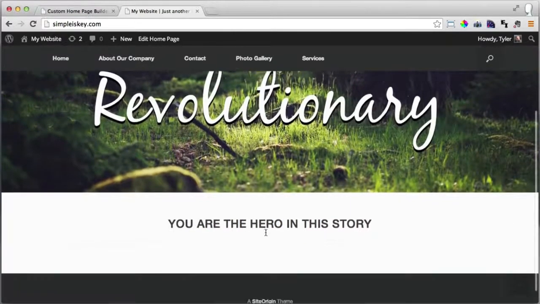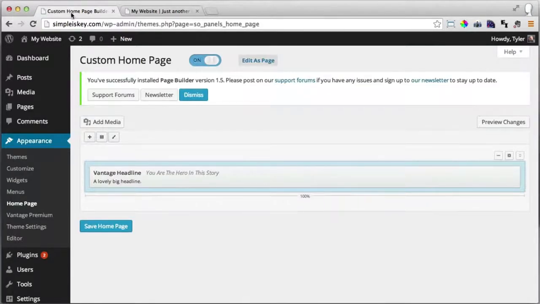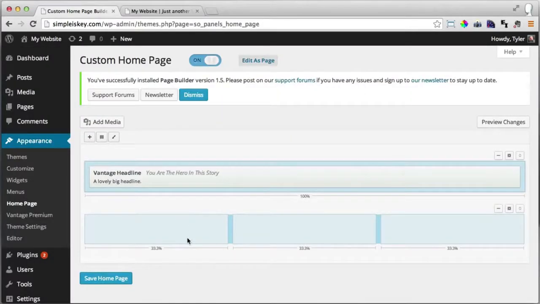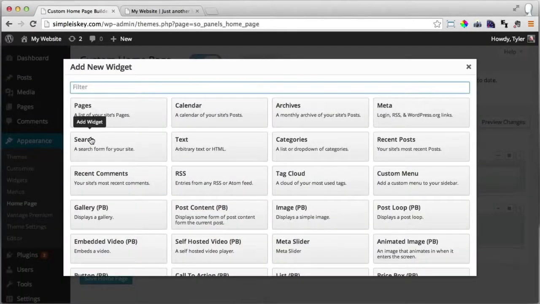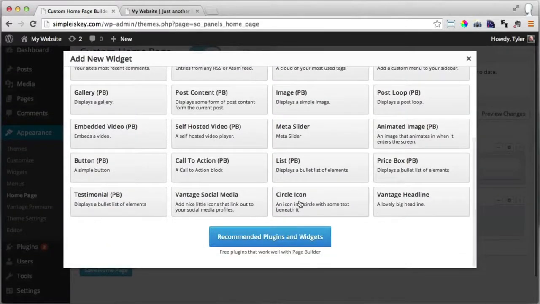Let's add the 3 boxes now, 1, 2, and 3. And that's pretty easy. All we have to do is click on Add Rows. And instead of 2 columns, let's put 3. And it adds 1, 2, and 3. So let's click on the first one, and let's press Add Widget. Now this widget is going to be a circle icon widget.